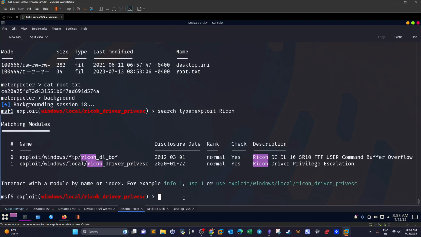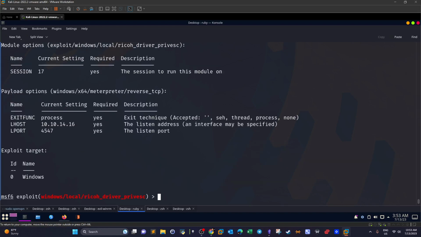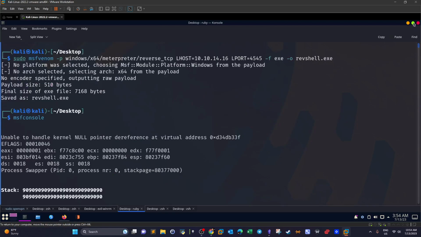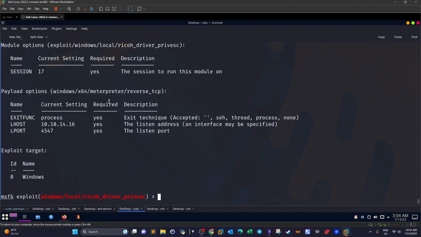So basically, show options. Here it asks you for the LPORT. Make sure to choose an LPORT that is different from the LPORT you used for this reverse shell. It's pretty obvious. First, we used 4545 to capture this current Metasploit session. Now this will open a new session, right? So we're going to use another port, the same IP address and the session name. Now when you run this, it's going to work, but the session will die immediately.